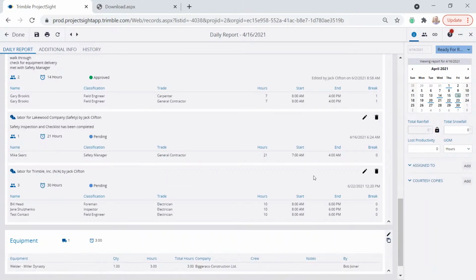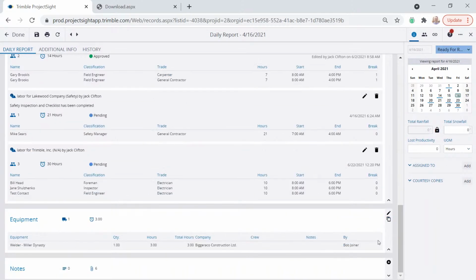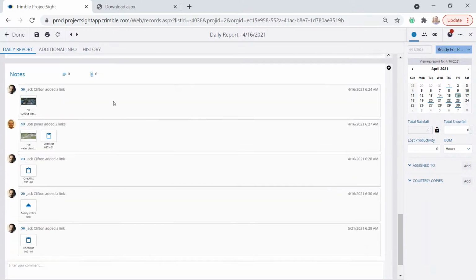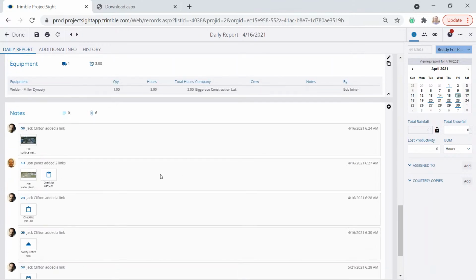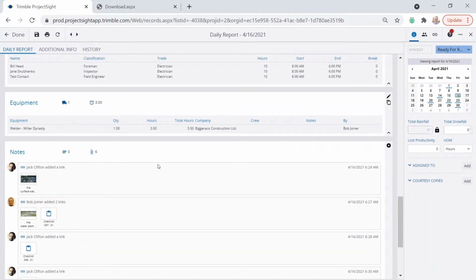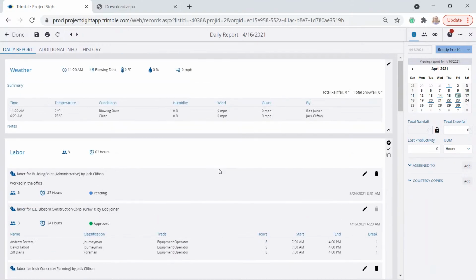Similarly, we have the equipment side. So I can add equipment in here. And then I also have my notes section that allows me to capture progress photos, any checklist, any other records, any information in that kind of notes section at the bottom. And then once this is complete, I can go ahead and run my report, or I can submit that out to be signed as needed.